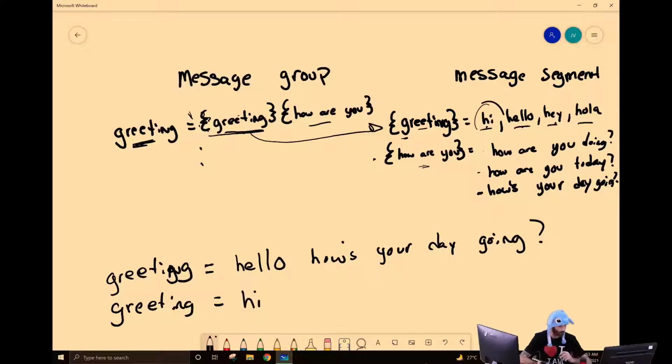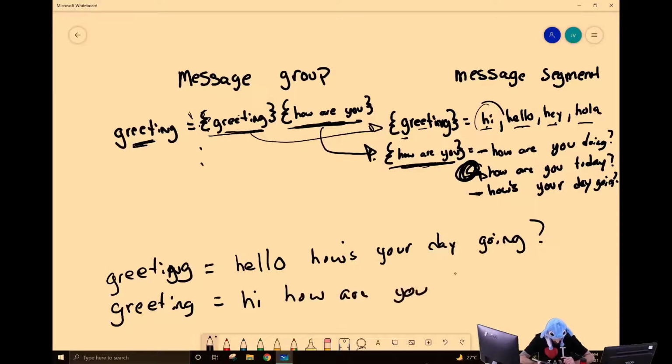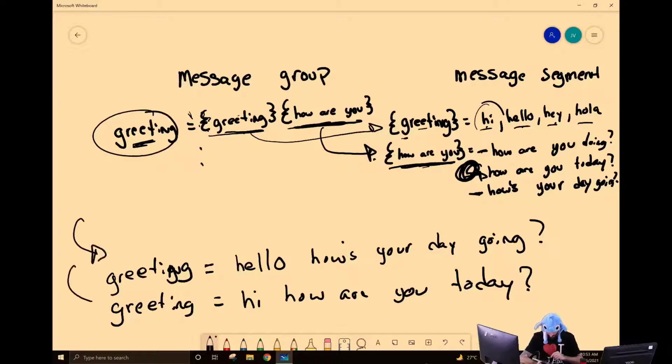Now, I've got that part. Now I also need a message segment, how are you? I'm going to come find my message segment, how are you? I can see that there's 3 different elements. I'm going to randomly pick one of them, and it's going to be this one right here. How are you today? So you can see we've used this message group greeting, and it's been triggered twice.